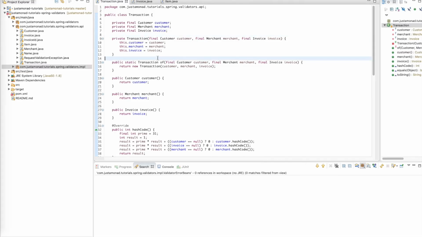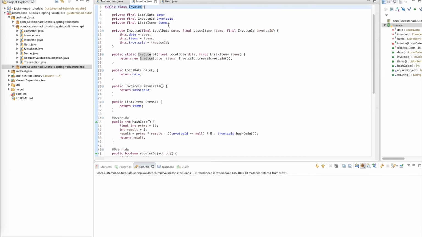So our use case is that we will be getting a transaction object in the request, and it will have three fields. First is customer, second is merchant, and third is invoice. For all practical purposes, we will be just using the transaction object, invoice object, and invoice item object.